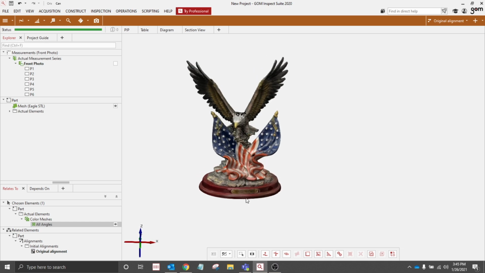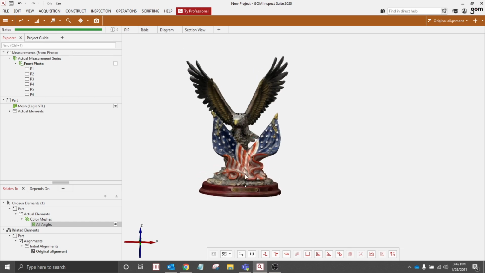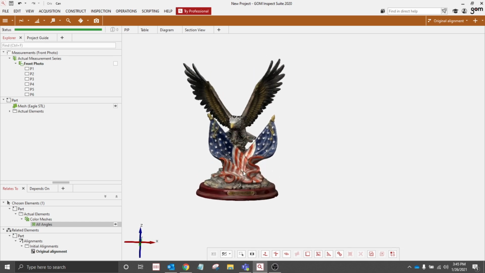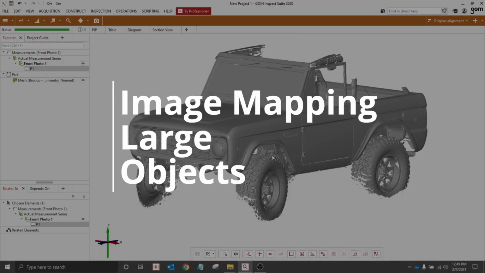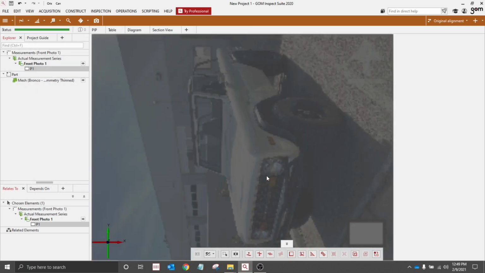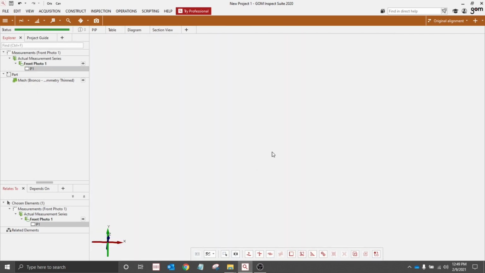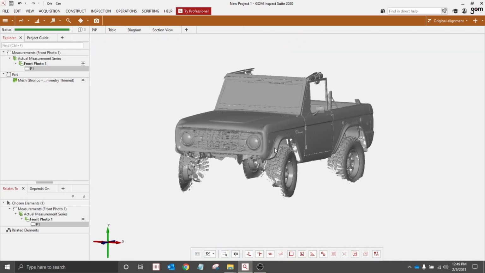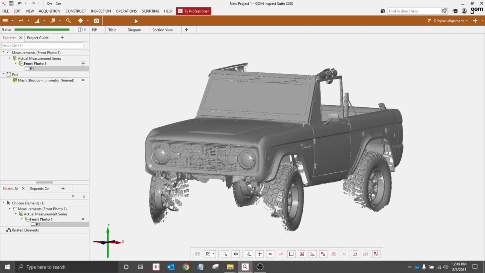Here we demonstrated how to do this on a small art sculpture, but I'll now show you how we can do this on a full-size car. So, once again, inside the Atos software, we have our 3D mesh of a 1976 Ford Bronco, as well as our 2D image of the Bronco. Now, although we're working with a larger scale part, the process is going to be the same.